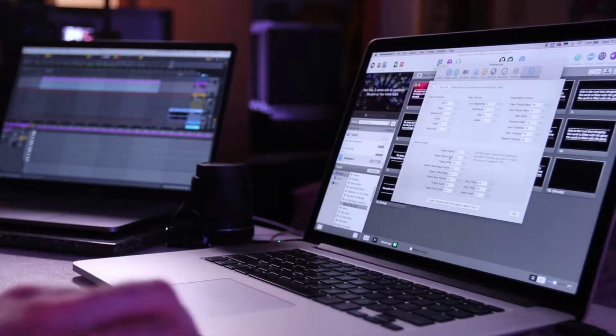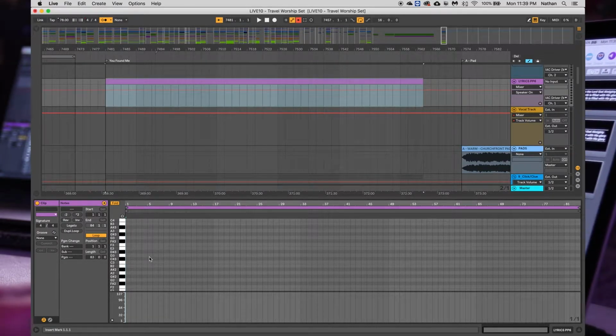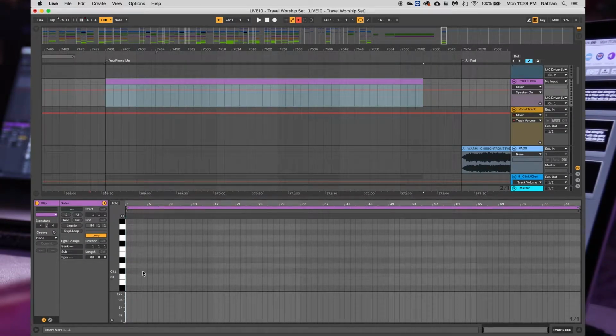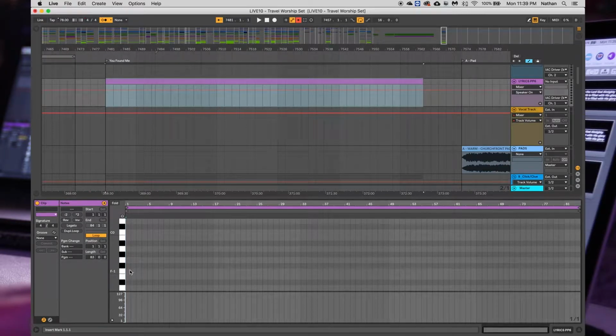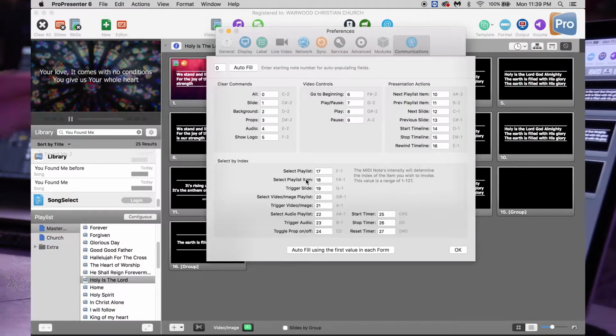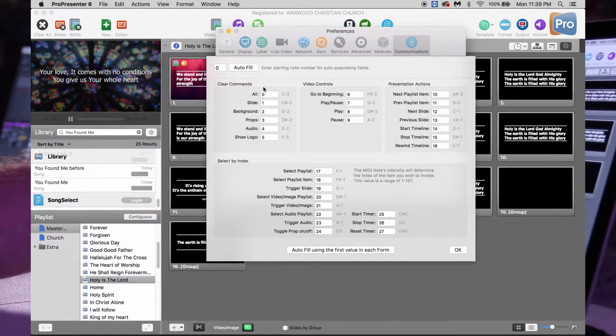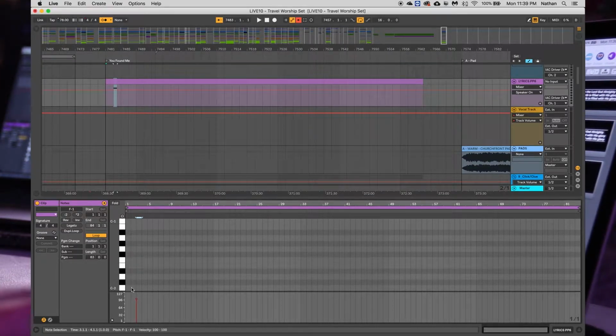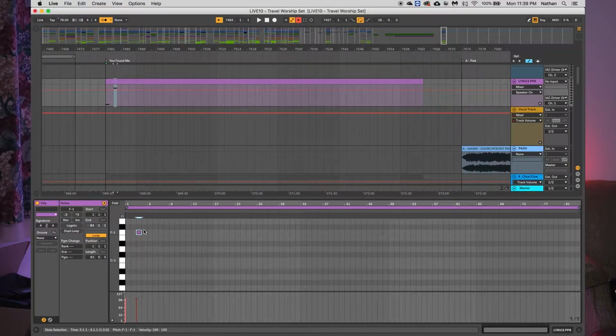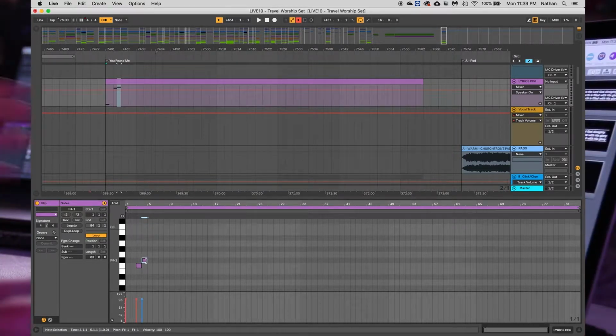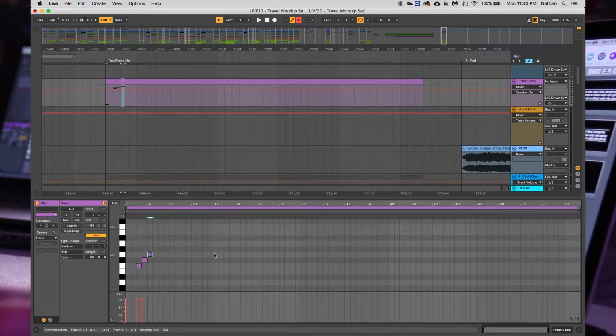So we're going to go back over into Ableton, and we are going to find F-1. So go down to -1. Okay, F-1. We're going to create a MIDI note there. And if we look over here at C-2, the clear command, C-2, clears everything. So a good rule of thumb is just to clear everything before you start. So as it scrolls through, we're going to have it clear everything, and then F-1 to select the playlist, and then F#-1 to select the playlist item. And then finally we're going to make G-1 trigger the slide. So now we've cleared everything, we've selected the playlist, we've selected the playlist item, and now we're going to trigger the slide. So there's a few more things we need to do.